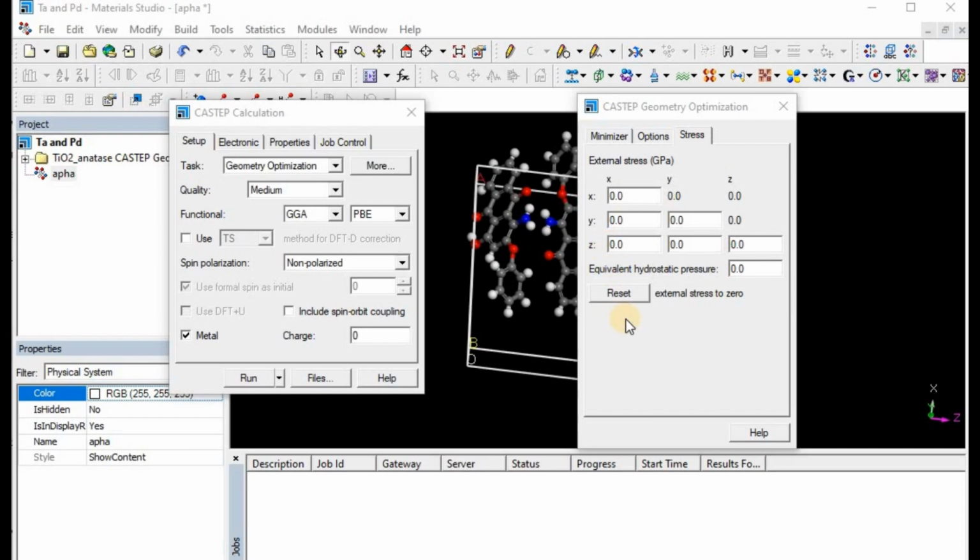So here we have a tab with reset. From this reset you can zero your external stress. For example, if you apply some stress values of x and y, through this you can reset your stress. Okay, so through this you can adjust your parameters in the setup tab.